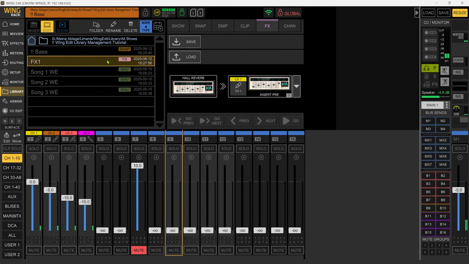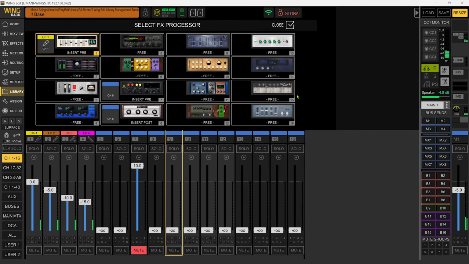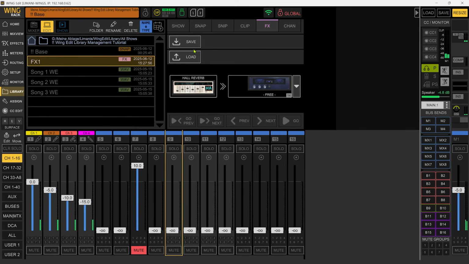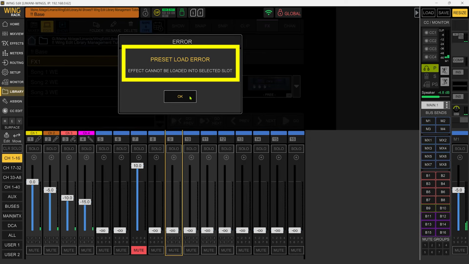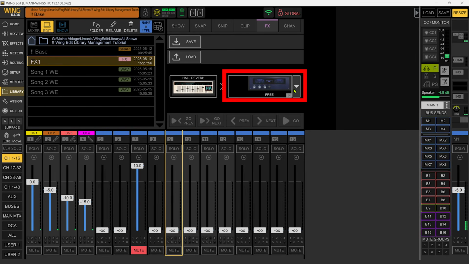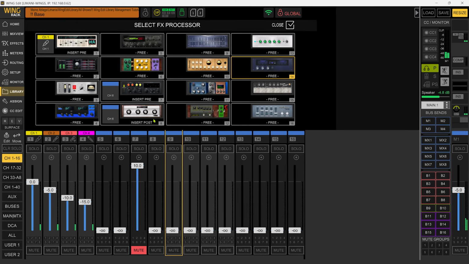When I click on that, you get another selection here. You can now choose into which effect rack you want to load it. I pick effect rack 14. I'm loading now the reverb effect into effect rack 14. You see, in this case I get an error message because I can't load it there, because it's a premium effect and 14 is just valid for standard effects. So I must pick now another one.